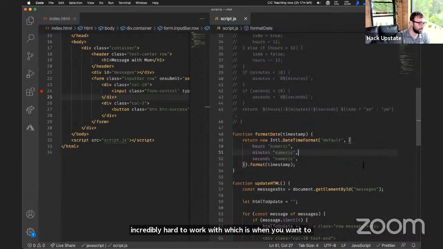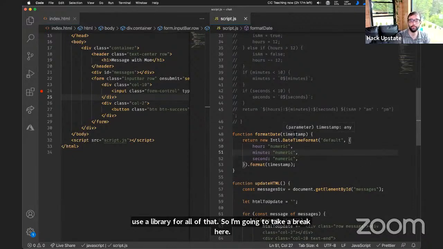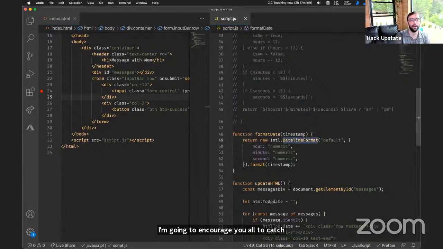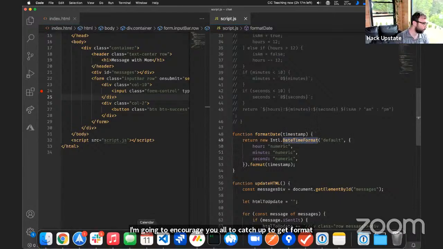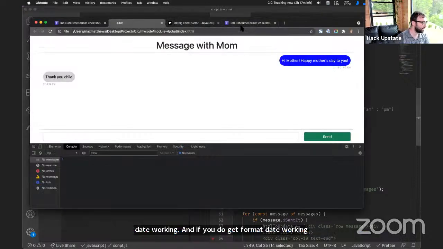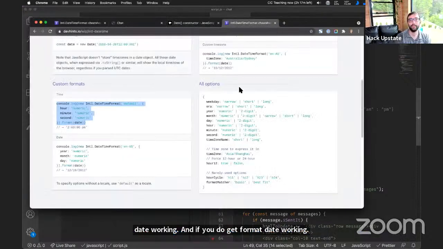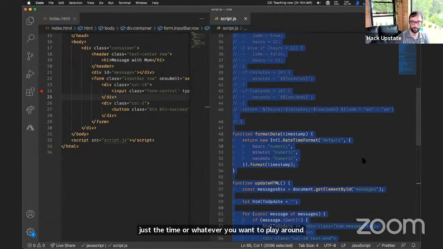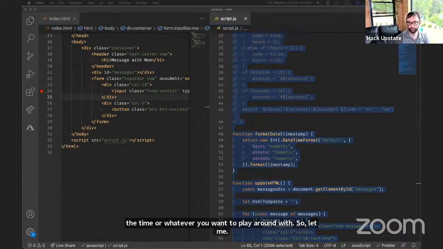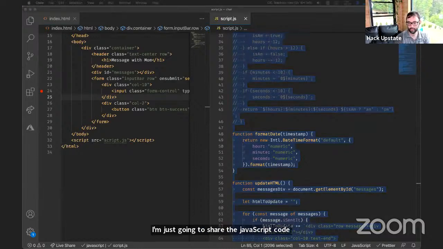So I'm going to take a break here. I'm going to encourage you all to catch up to get formatDate working. And if you do get formatDate working, I'm going to share the link to the DateTimeFormat. And you can play around with trying to get a date to show up, or a date and the time, or just the time, or whatever you want to play around with. I'm just going to share the JavaScript code because we didn't change anything in our HTML.